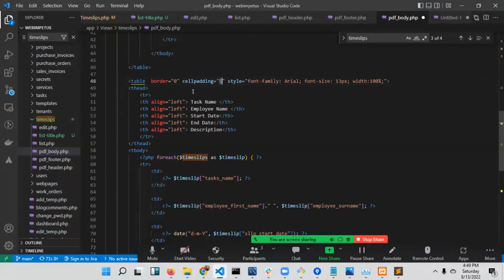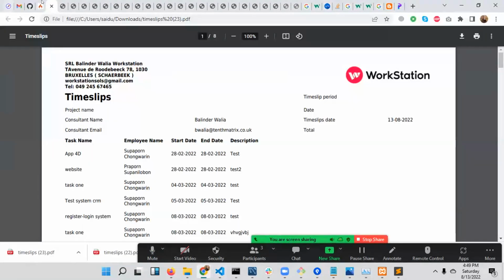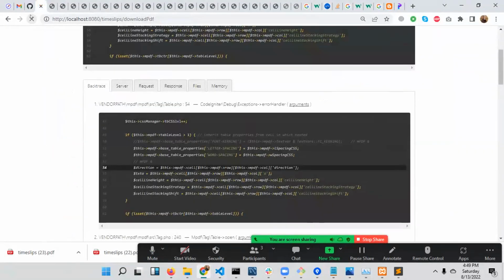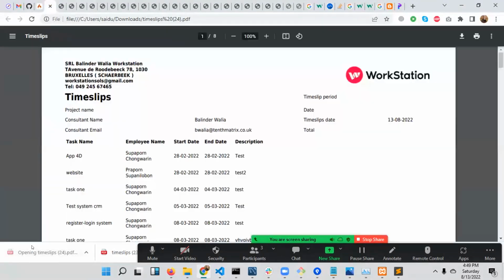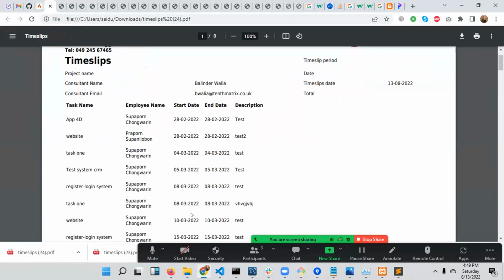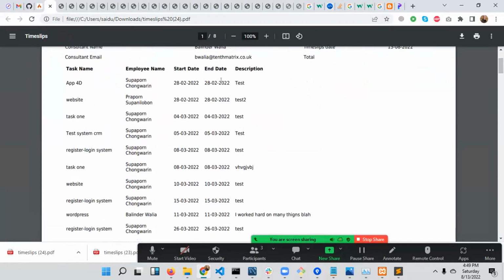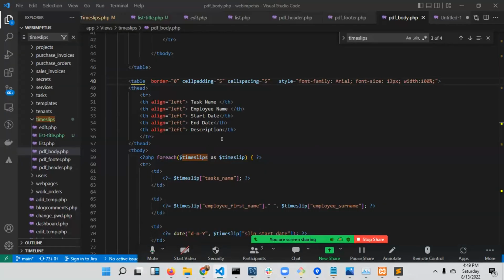Okay. Cell padding is fine. We also need to have cell spacing. That means space between. Okay, we can add more as well.